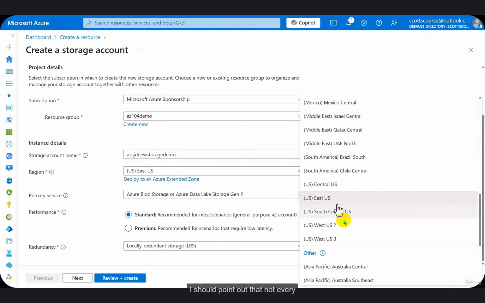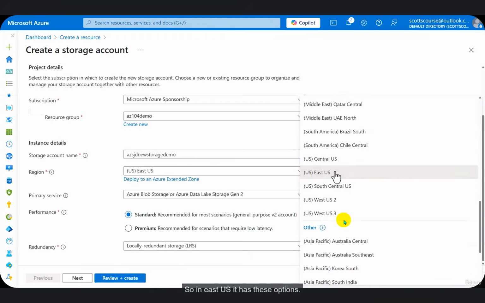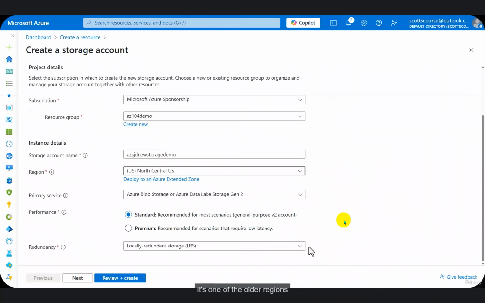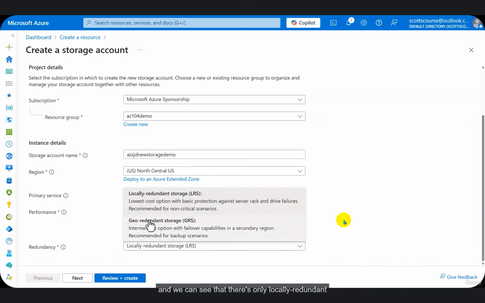I should point out that not every option is available in every region. So in East US, it has these options. If I go down to North Central US, it's one of the older regions, and we can see that there's only locally redundant and geo-redundant. It doesn't have the concept of zones in North Central US.